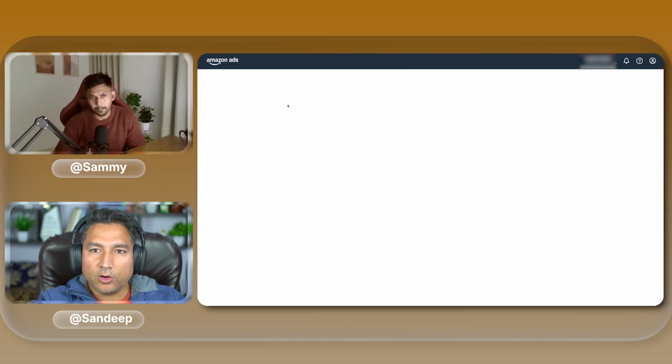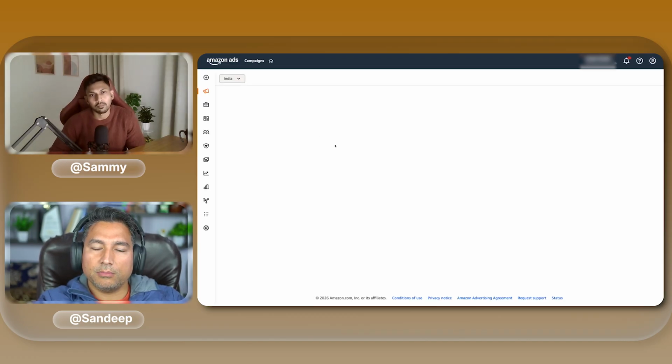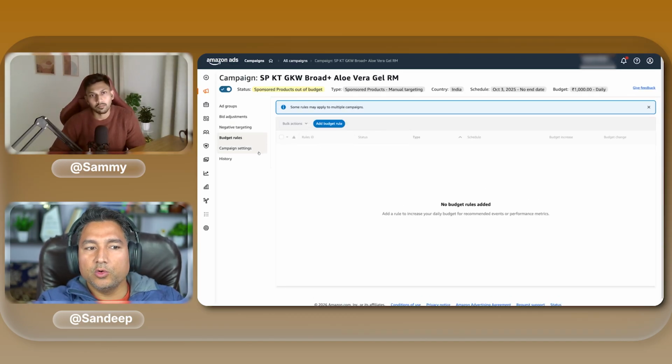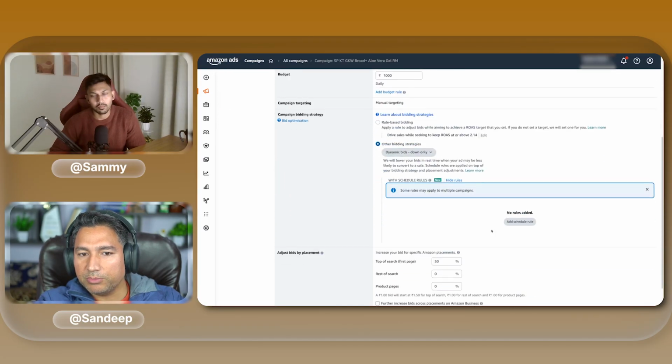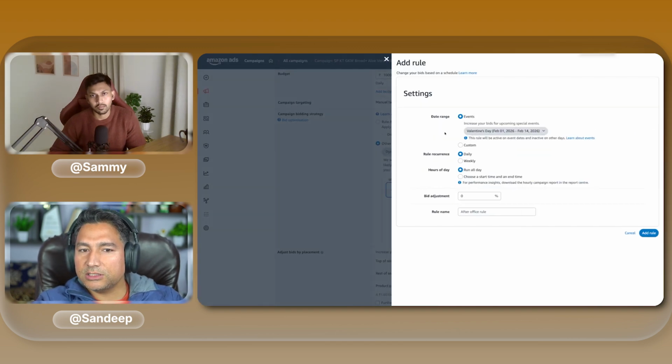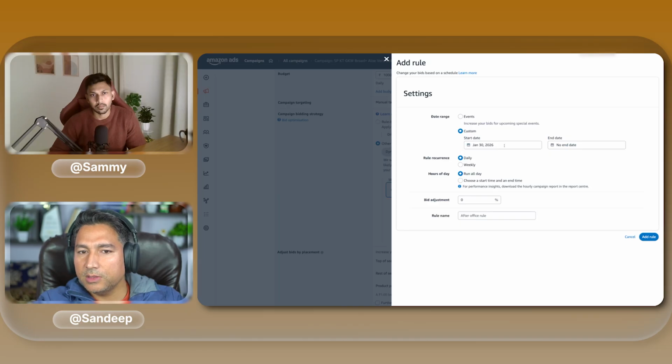Moving to the second automation from a budget or a bid perspective is rule-based bidding. That comes under campaign settings. We can go to campaign settings, and then we have a rule here for bids. Now this will be applicable at a bid level. Here, same thing, event or custom. Let's say I do a custom again for next weekend. I know that I'm not going to be around, so I want to set up this automation for 3 days, while I plan to be away from my office.